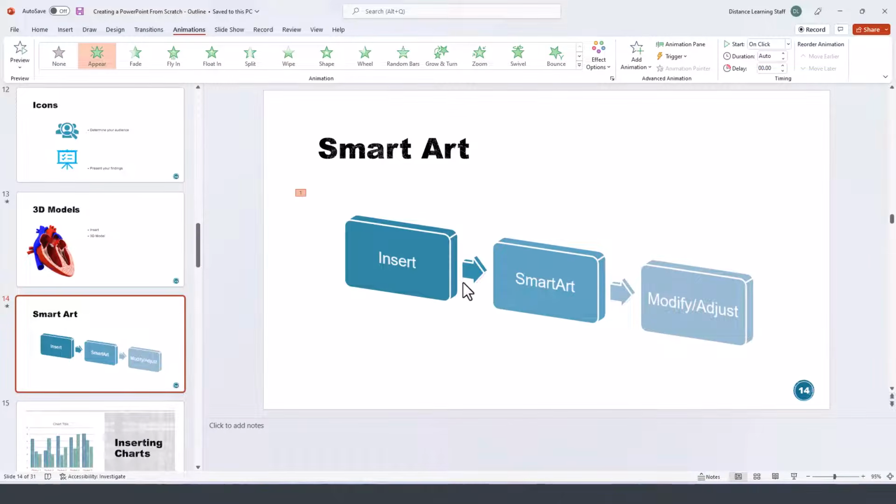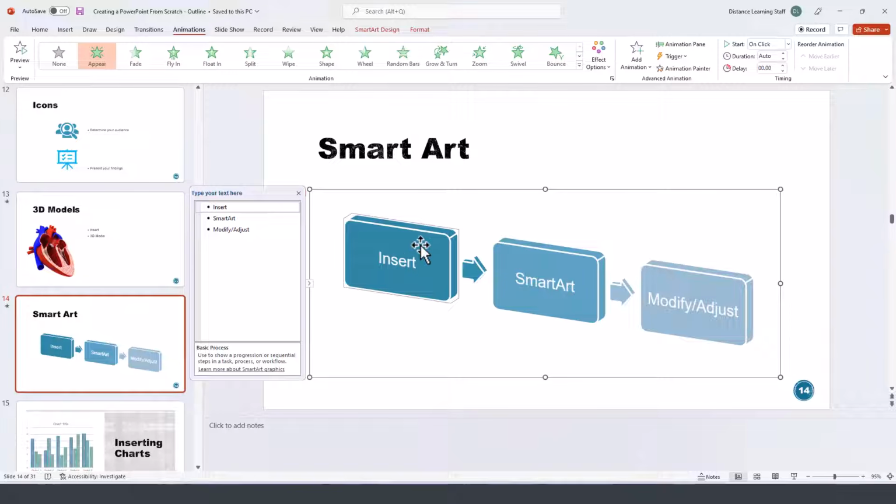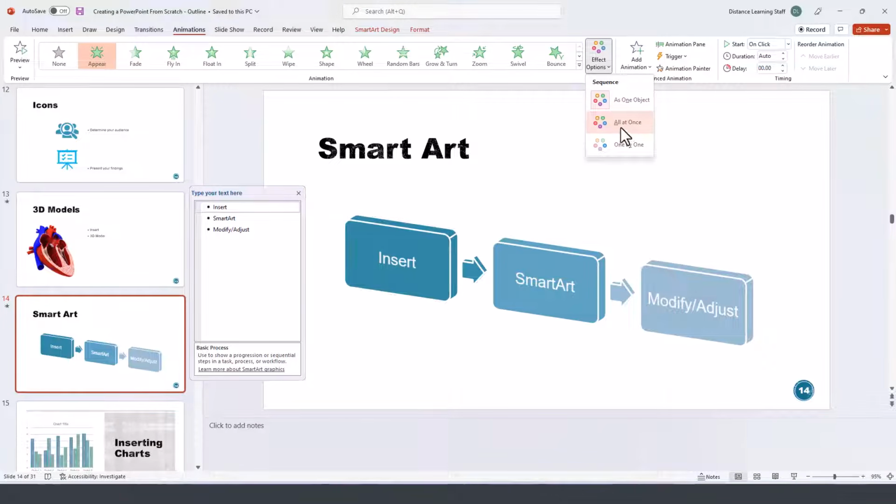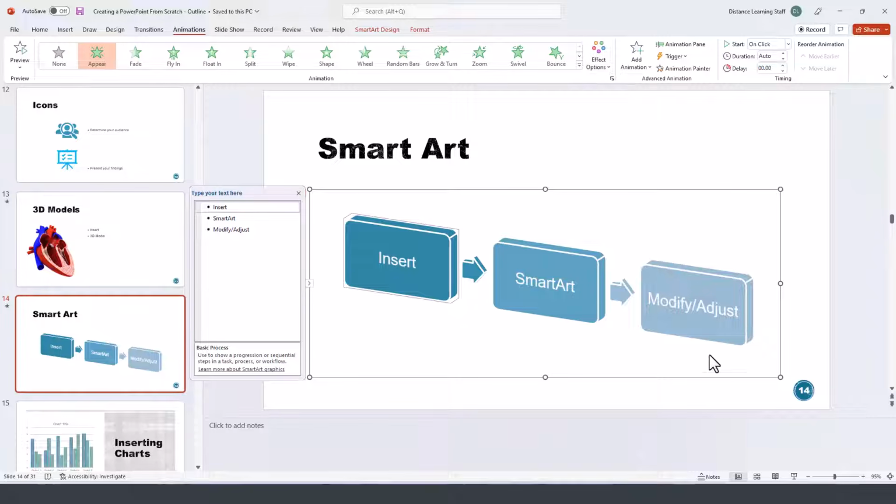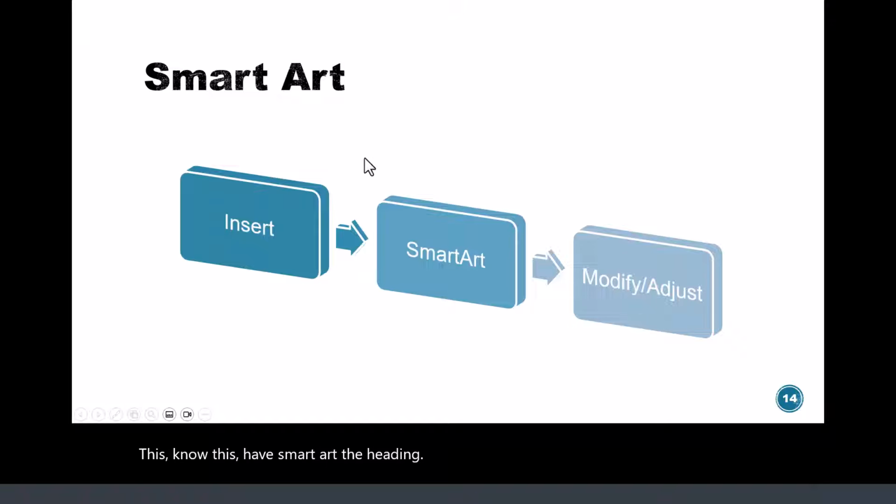And we pick one kind of animation here. Once you have applied some kind of animation to the whole object for smart art, now notice here we have the effect options that is enabled. You click on it, and then right now it's going to be presented as one object. So if I go and present this, notice I have smart art, the heading, and then click on it, it brings all three options together.